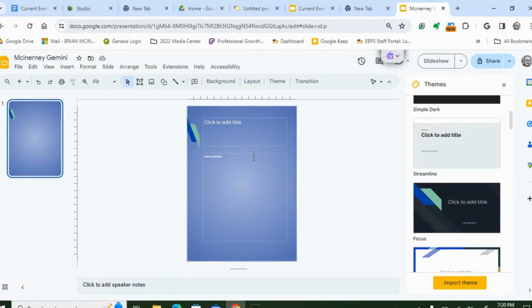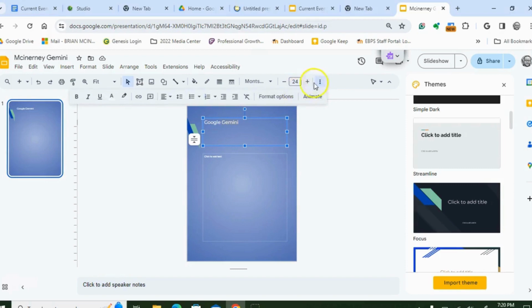The next thing that we're going to do is add our title up here. Mine is going to be Google Gemini. But sometimes when you get a font like this, it's kind of hard to see. So we're going to make this stand out a little bit. We're going to go to formatting options. You can click on the 3 buttons here and go to formatting options.